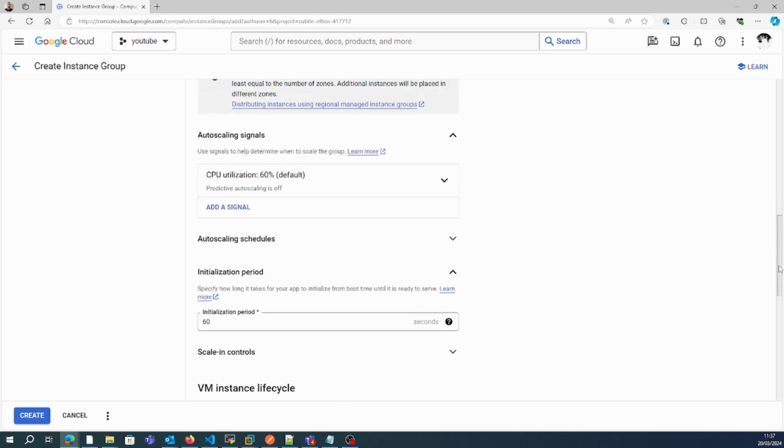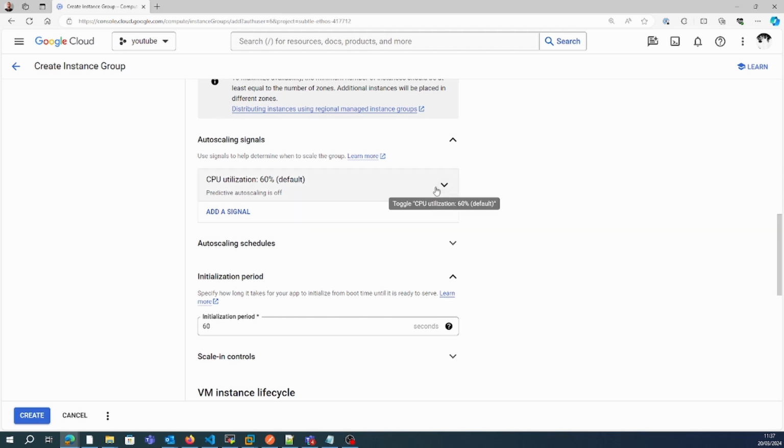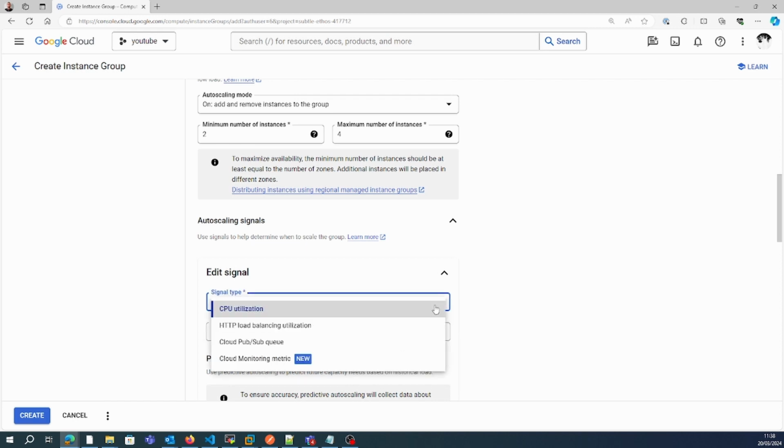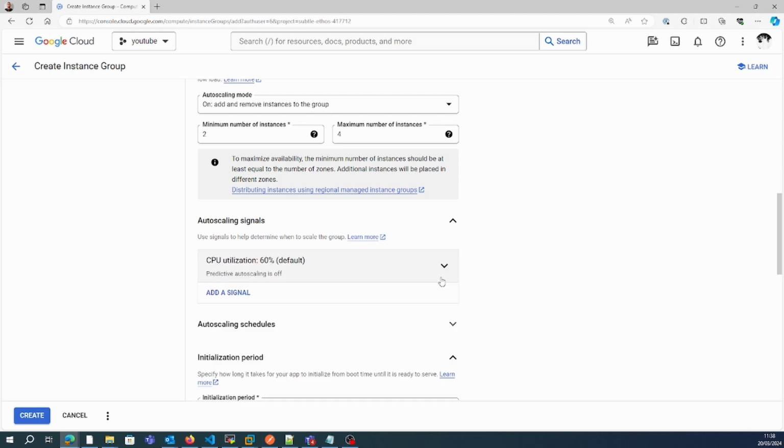Auto scaling can be done based upon CPU utilization. What does it mean? If CPU utilization goes above 60%, then this instance group will spin up another instance which will contribute to the compute resources. And what other options do we have? We have the HTTP load balancer. If high traffic is coming on the load balancer, then also we can spin up more instances. We can also use Pub/Sub or a cloud monitoring metric. We'll keep it default right now.